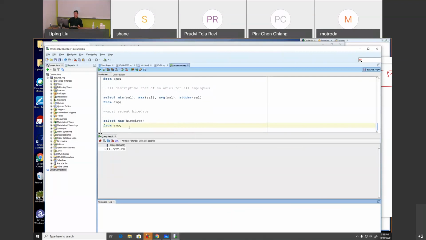Okay, now let's see. In this case, somebody says, I want to know who is that person who was hired most recently. So it's tempting to do something like this. Put your name here. Okay, and then if you run it, you're going to get some kind of error like this. Can somebody explain to me why this is the case? You will get this error. Can you explain to me why you get this error? This will not work.